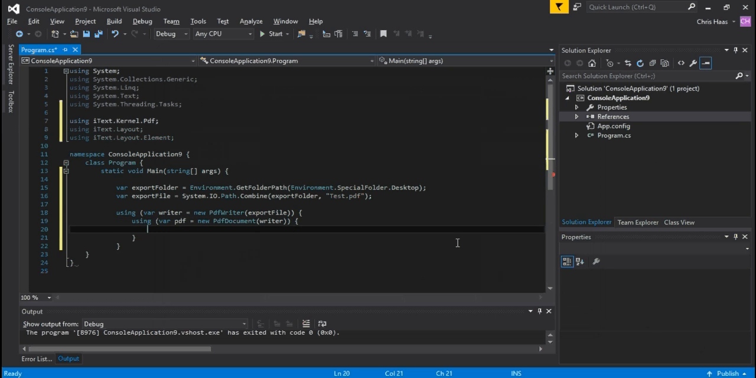The final object that we need to create is a document object that's bound to our PDF document. Finally, we can create a new paragraph object with some sample text and add that to our document.